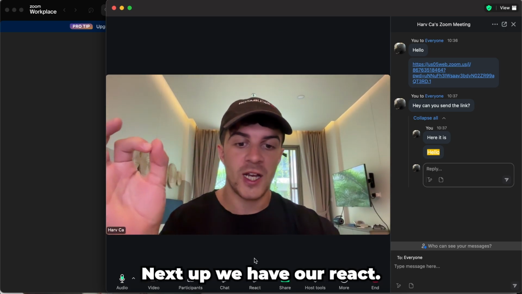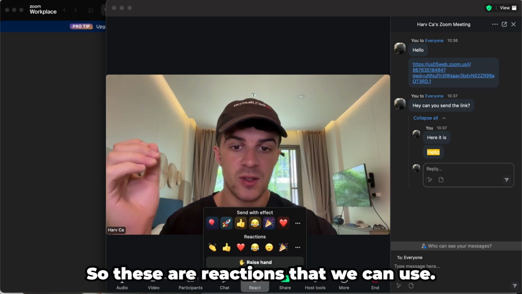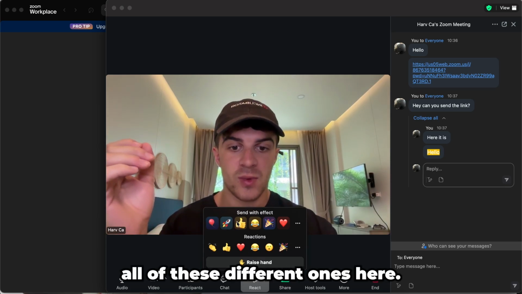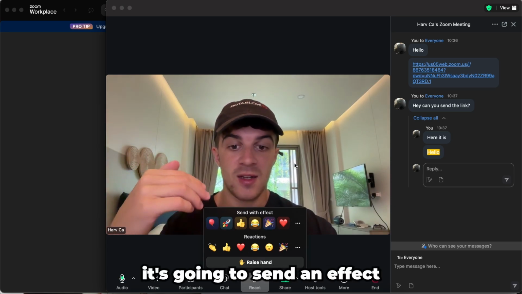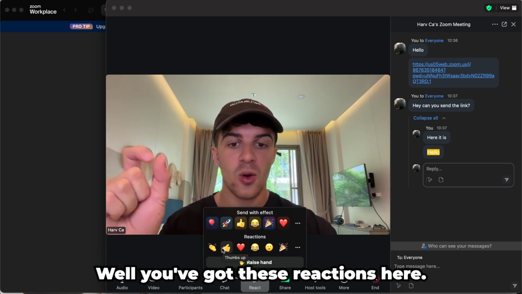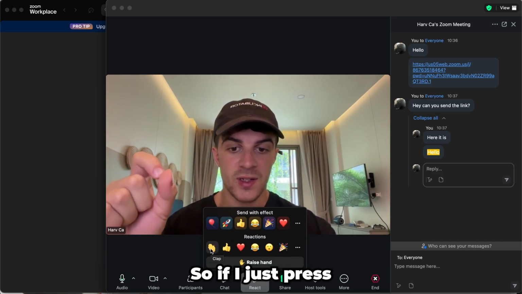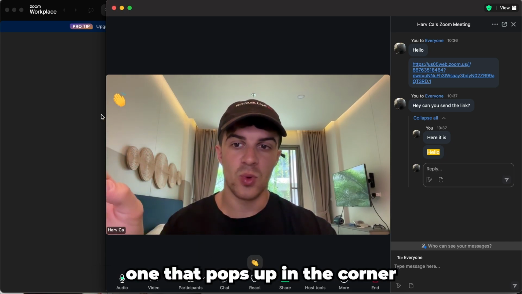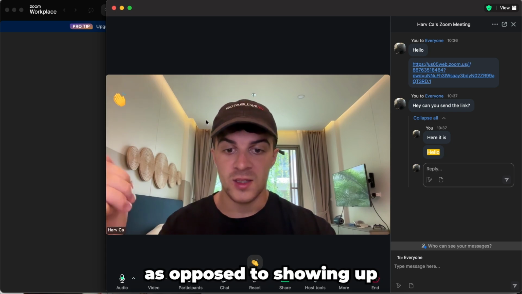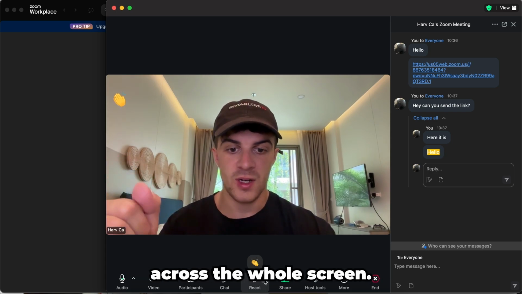Next up, we have our React. So these are reactions that we can use. You've got all of these different ones here, and basically if you click on it, it's going to send an effect across the screen, or you've got these reactions here. So if I just press this, it's just going to be a small one that pops up in the corner as opposed to showing up across the whole screen.